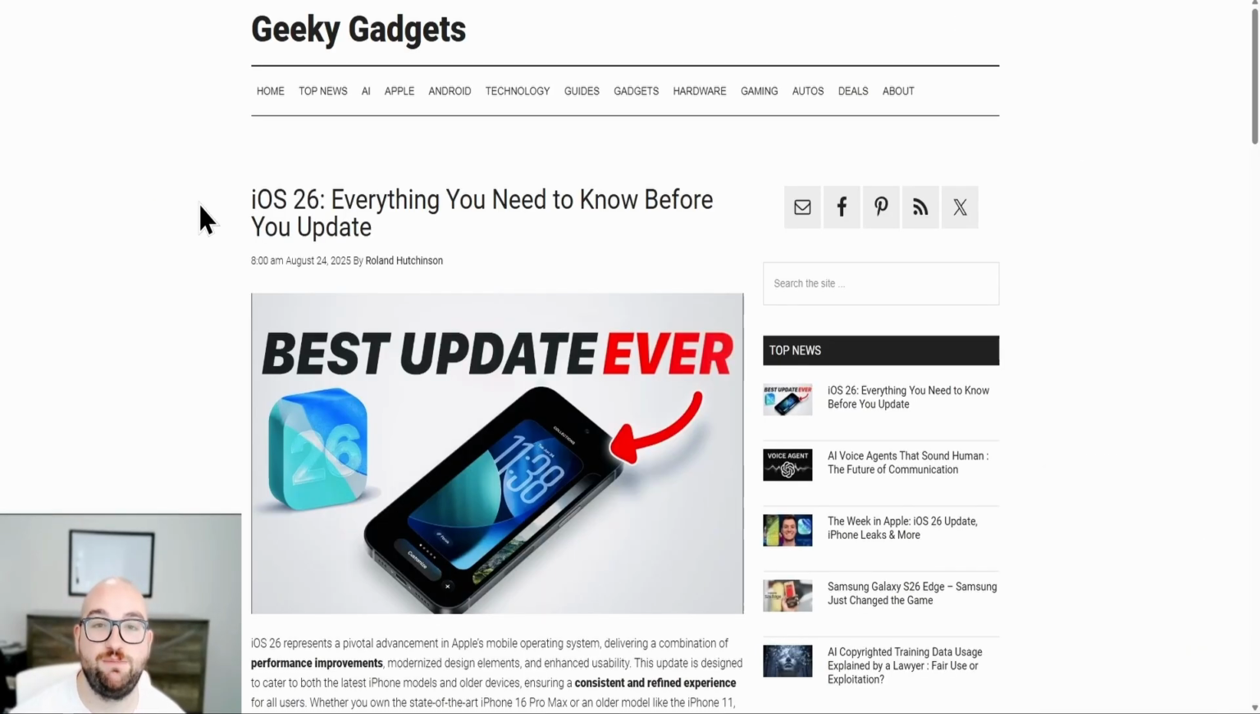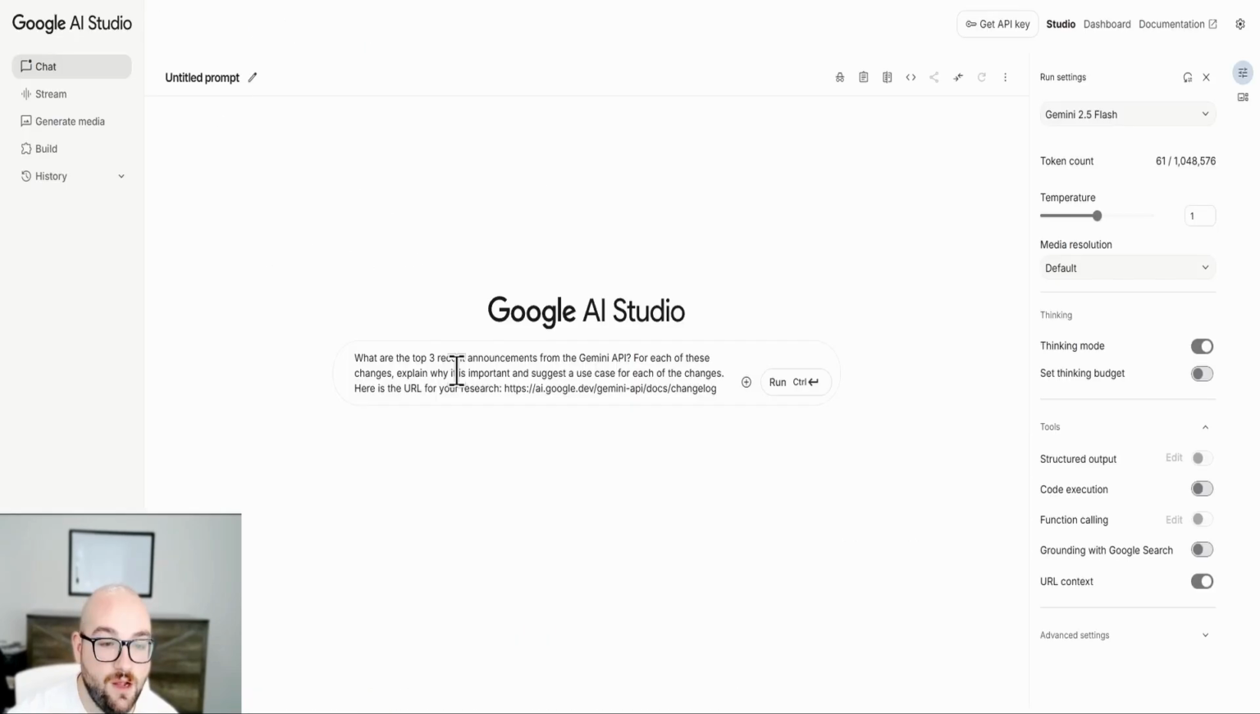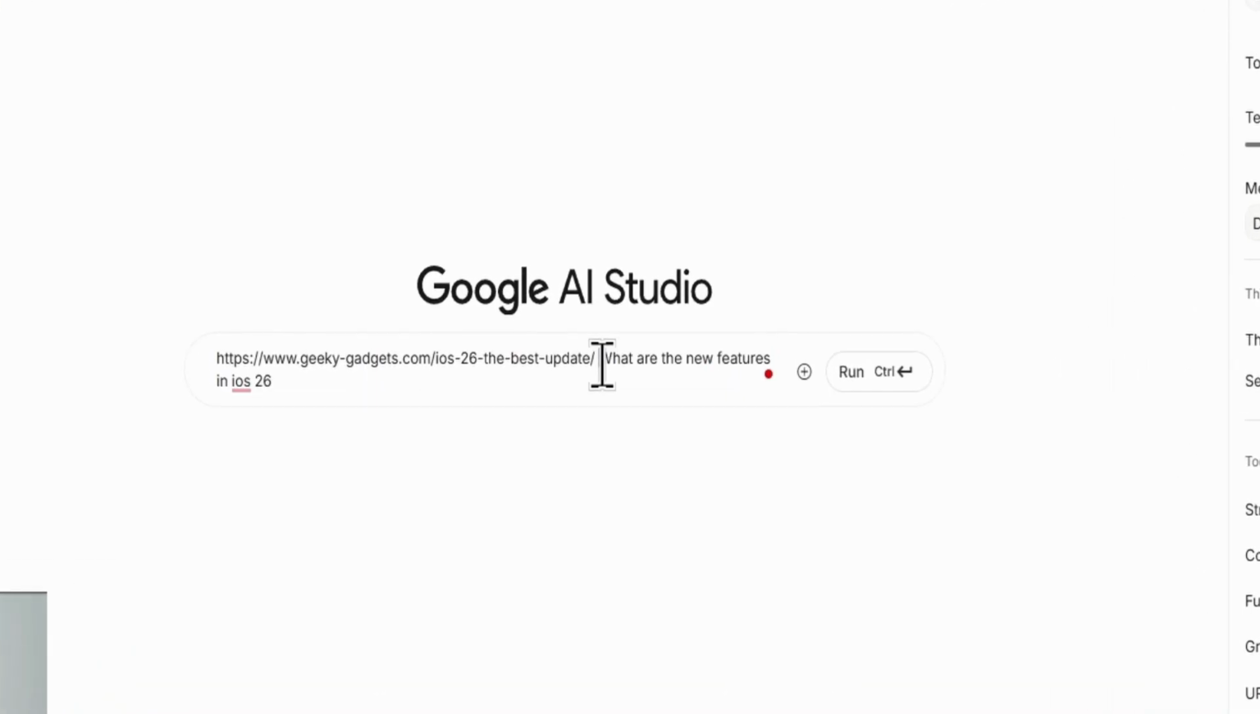iOS 26 has been announced recently, and it comes up with all these different new features. So what I can do is come over to this article, copy and paste the URL, come over here, paste the URL, and ask Google, what are the new features in iOS 26?